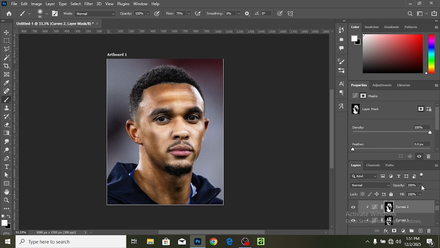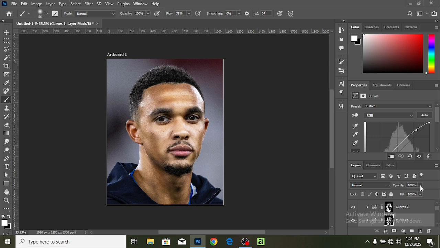Alright, so after finishing up on the dodge and burn, I can't help but notice that the effects are kind of too much. So the best option is reducing the opacity of both the dodge and the burn. You can do this depending on how you want it to be. So for me, I'm just going to reduce the opacity to the level I feel is right for what we're trying to achieve.